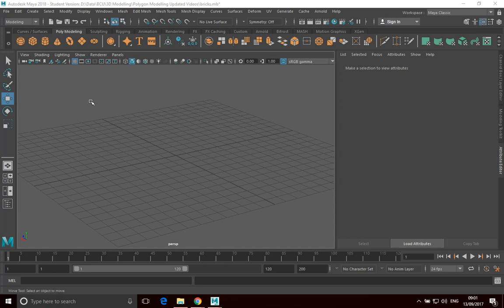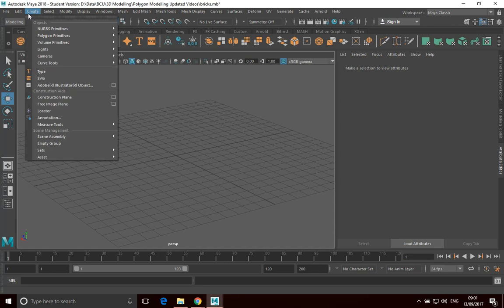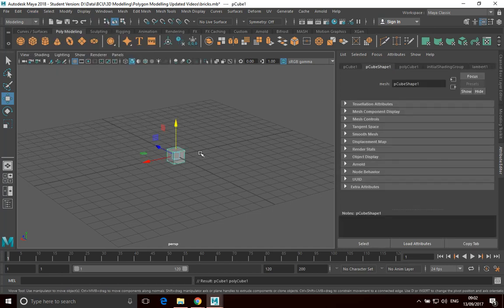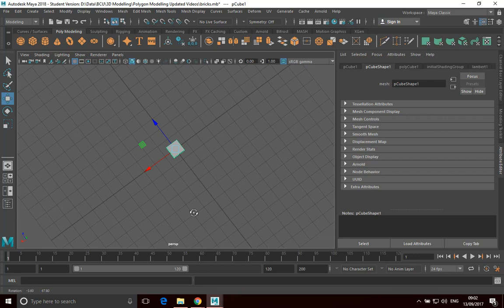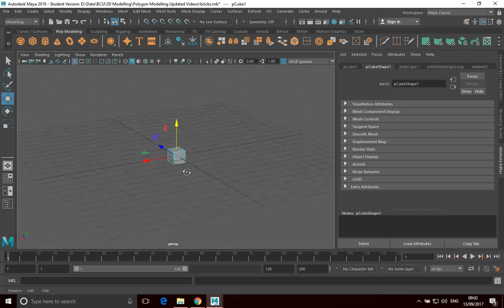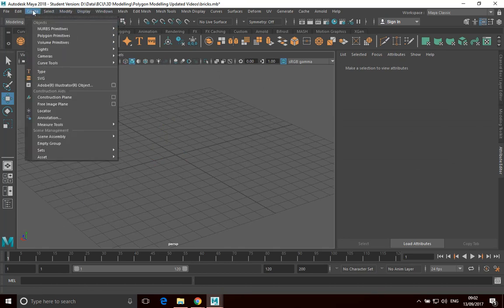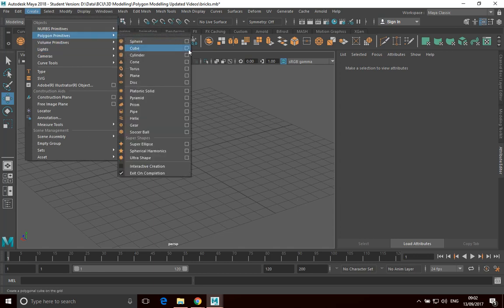So we can create basic primitives by going into the Create menu, and we're going to focus on polygon primitives here. So you've got spheres, cylinders, you can explore these yourself. I'm going to stick with a cube. Now, what I want you to notice is I've got interactive creation turned off. So what that means is I can either just click on cube and I get a standard cube, which I believe is kind of like 1 unit by 1 unit in dimensions.